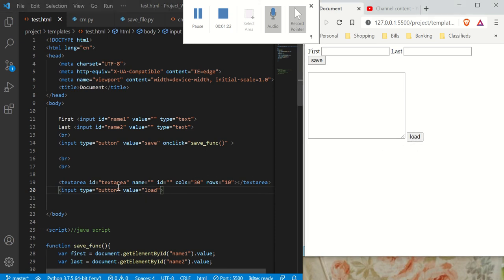But oh wait, this input is not a button. This input is actually a file. So the type here has to be file, not button. If you do that, this is what you'll see: Choose file. Now that's kind of messy. I tried, and you can't really change the name or anything like that.